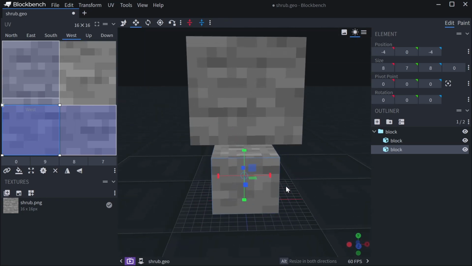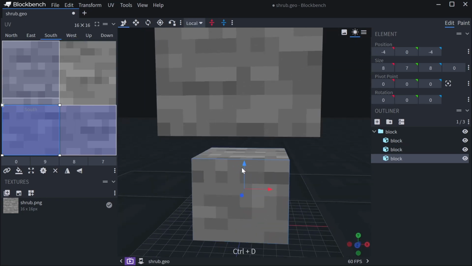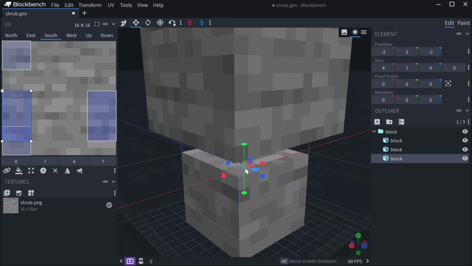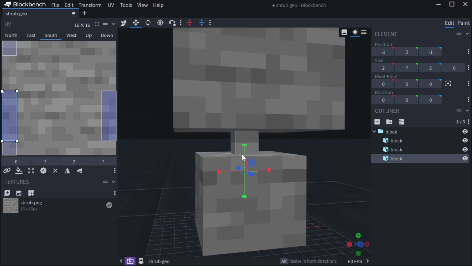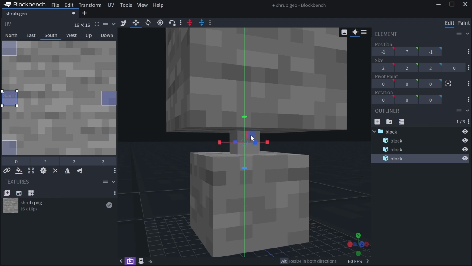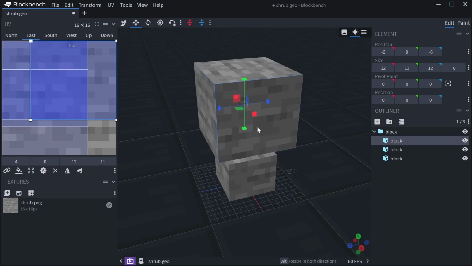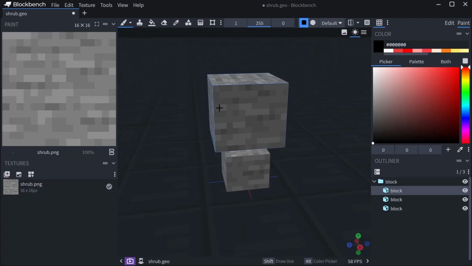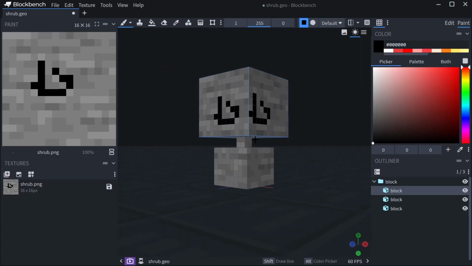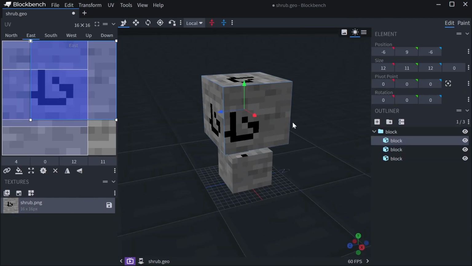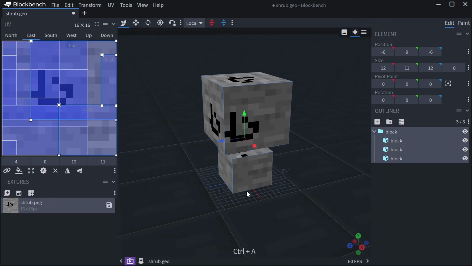Scale it down a bit to get the proportions right. Then duplicate it again to create the stem. Let's make that a bit smaller, something like this, and then change the height. Now, when you switch to paint mode and try to paint on the model, you will notice that all of the cubes currently share the same little texture and the paint stroke is visible on all sides. We do want to separate them though, so that we can paint all sides individually.